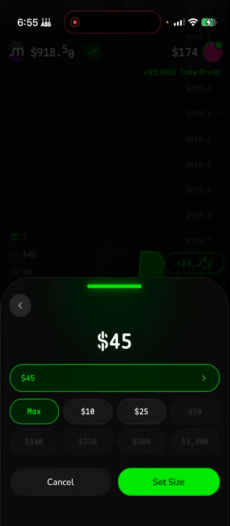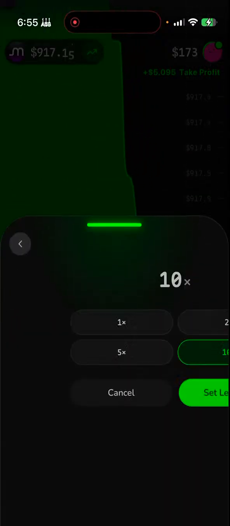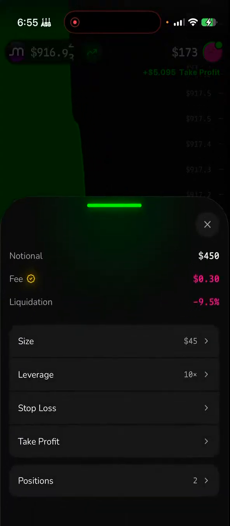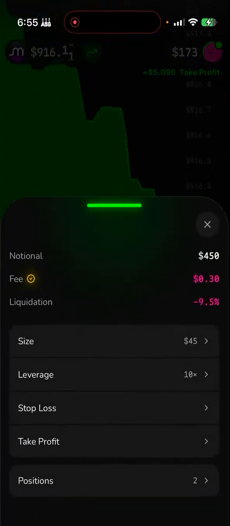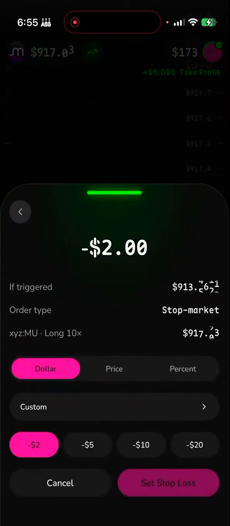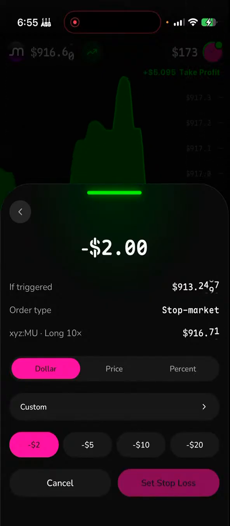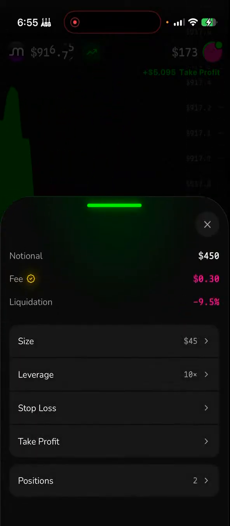We also allow you to adjust the size of your position. We allow you to adjust the leverage on your position. This is based on the specific asset. They all have different leverage constraints. And we also allow you to adjust the stop loss. This is the maximum amount of money you're willing to lose. And this is a stop market order, so once it hits that price, it will just exit.